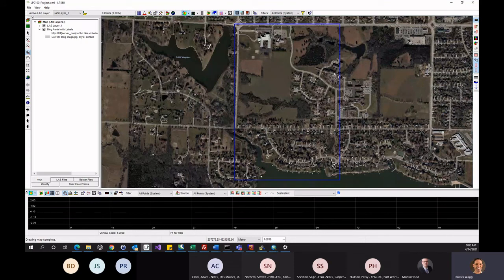And if I've done everything correct so far, then this image should look the same as what I saw in LIDAR server. So I've pulled down some data in the correct location, or I've added the correct data into LP360.